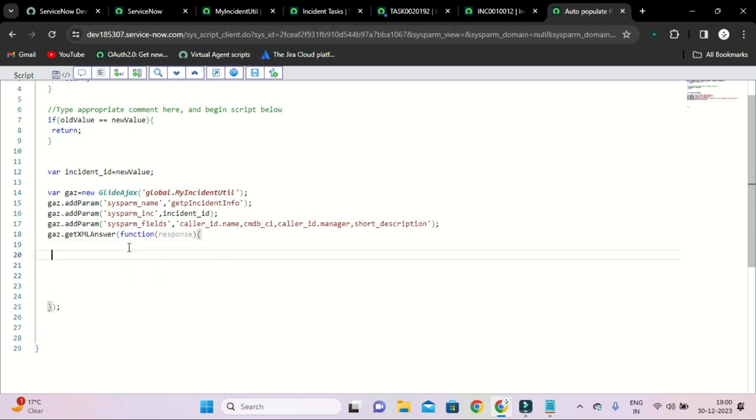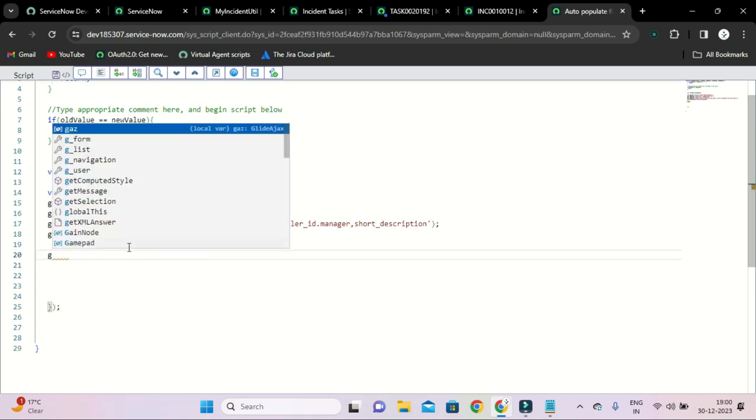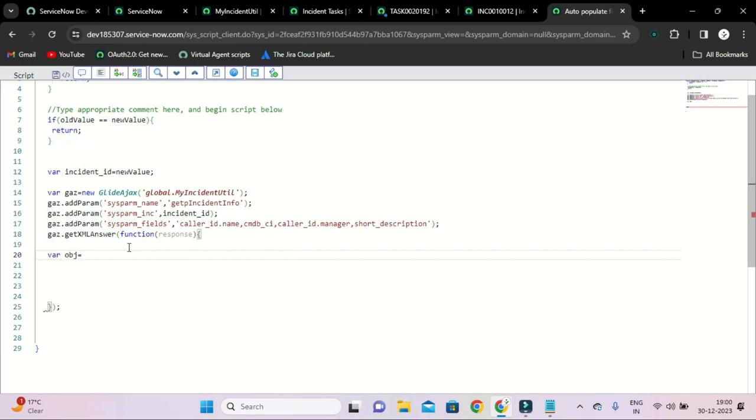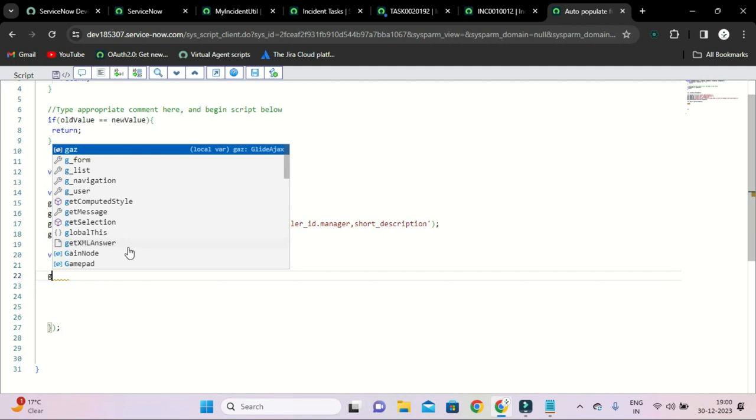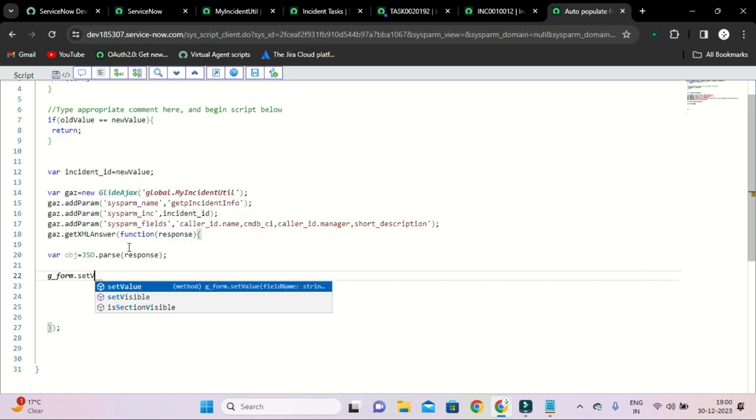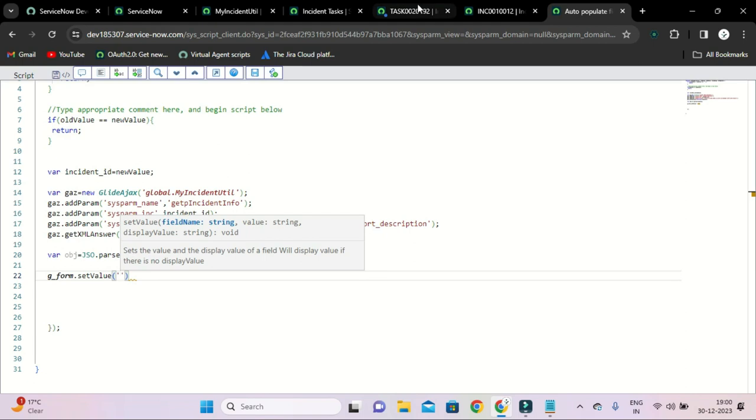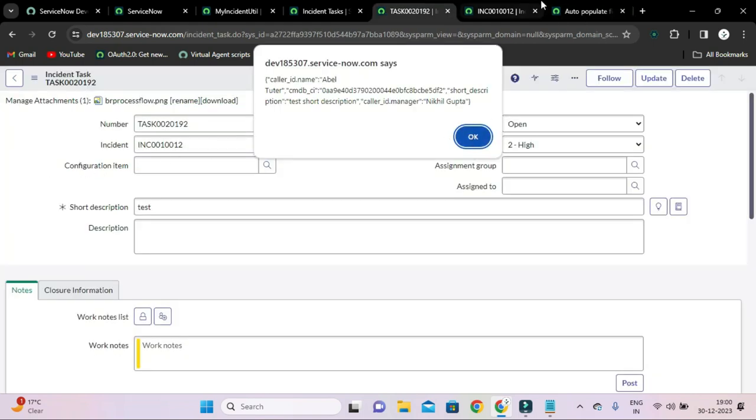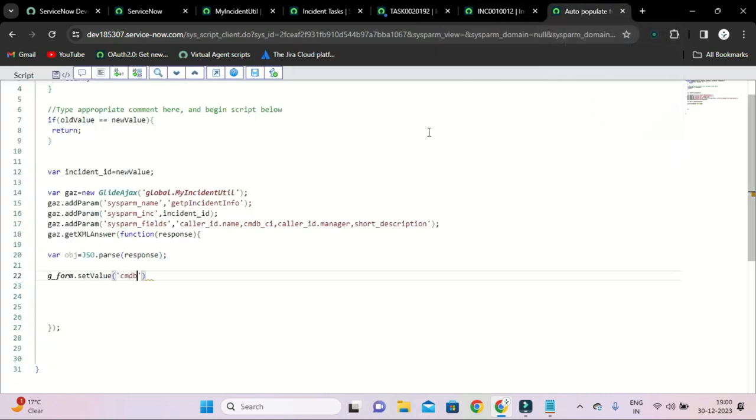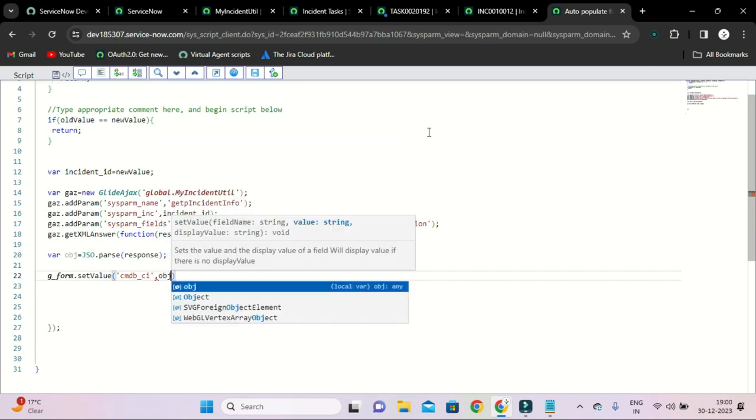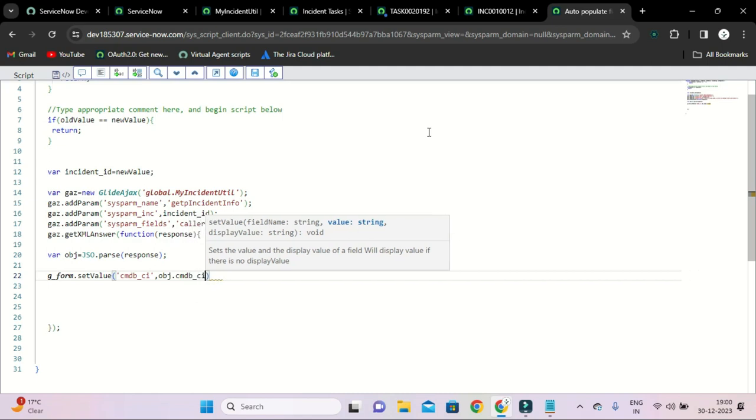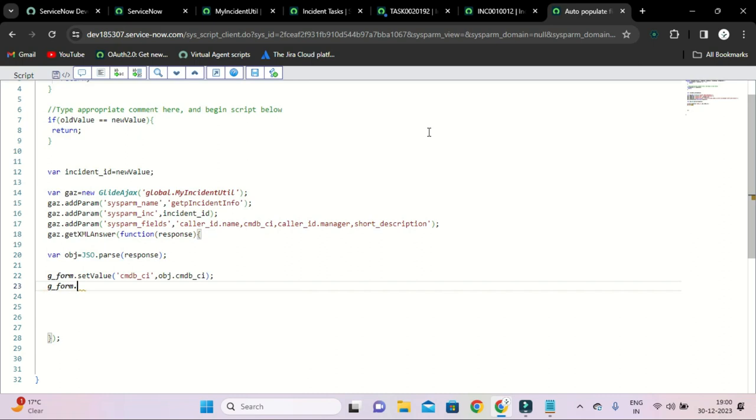So let me go here. To set the value in the CMDB CI, first I will convert this response into an object by calling the JSON.parse method. After that, I will set the value into the CI configuration item field by using g_form.setValue, and the backend name is, I believe, cmdb_ci, and here I say obj.cmdb_ci. Now we have to set the value into the description.